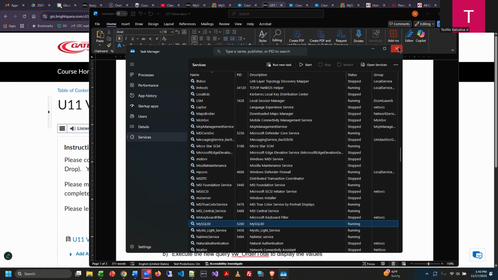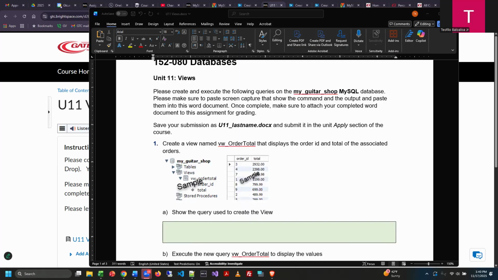Not that it takes that much resources, but hey, you know what? When you're gaming, you want all the resources you can get, right? You don't want your system doing stuff that it's not supposed to be doing.